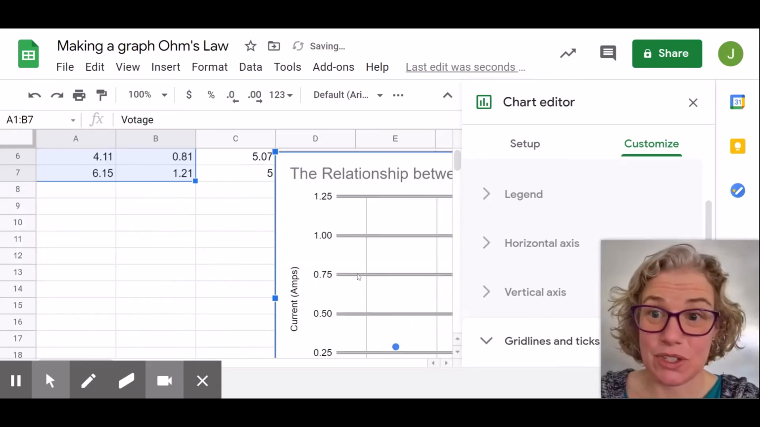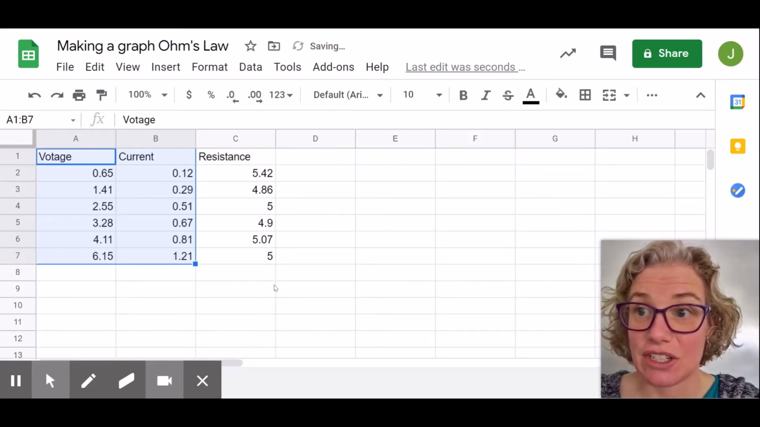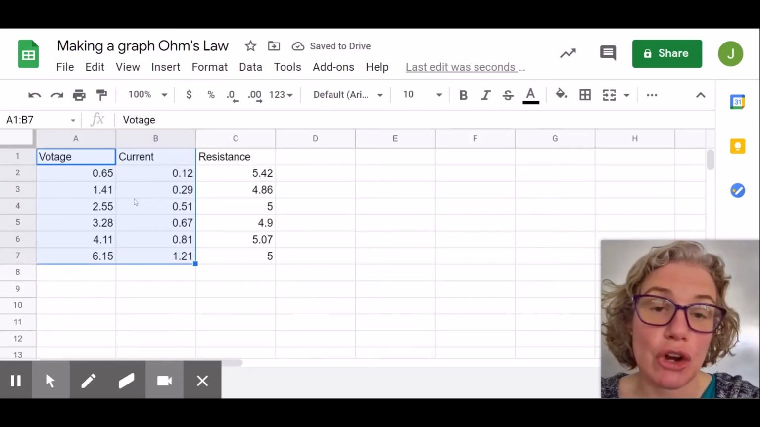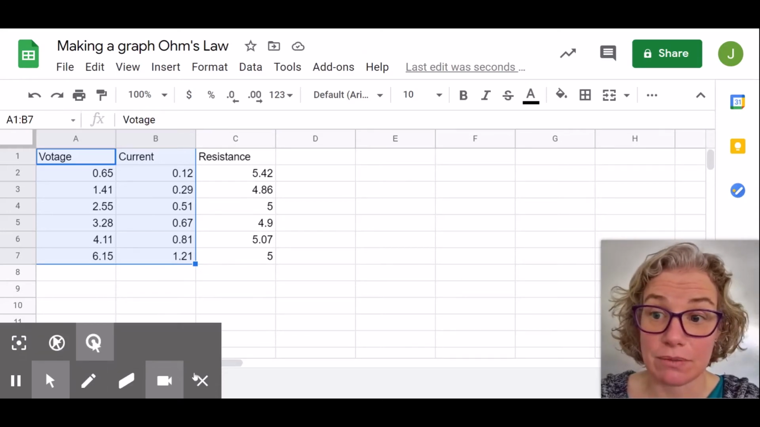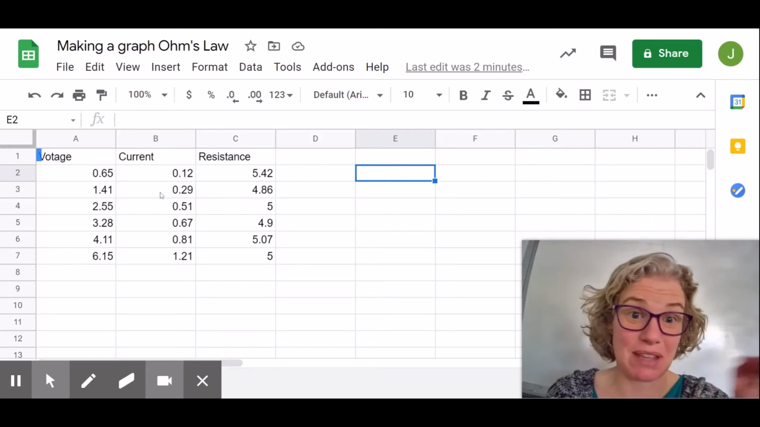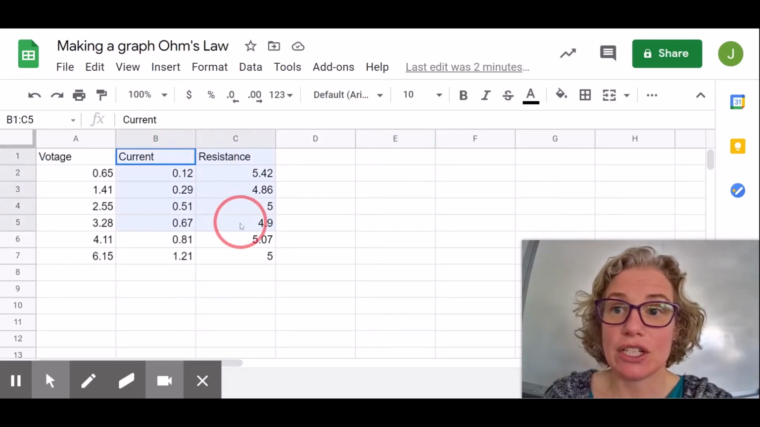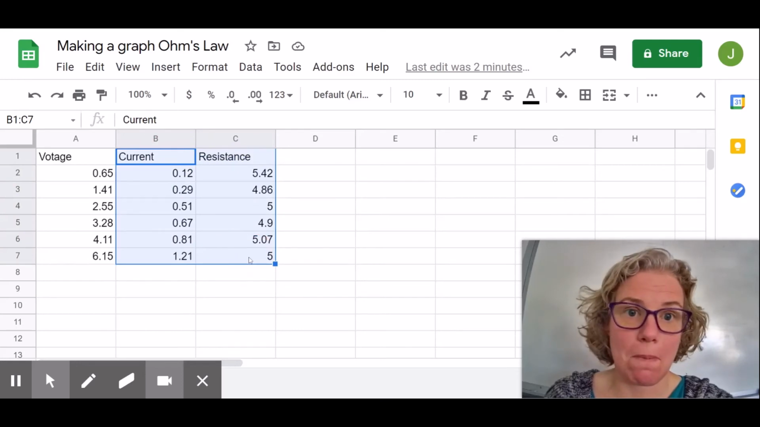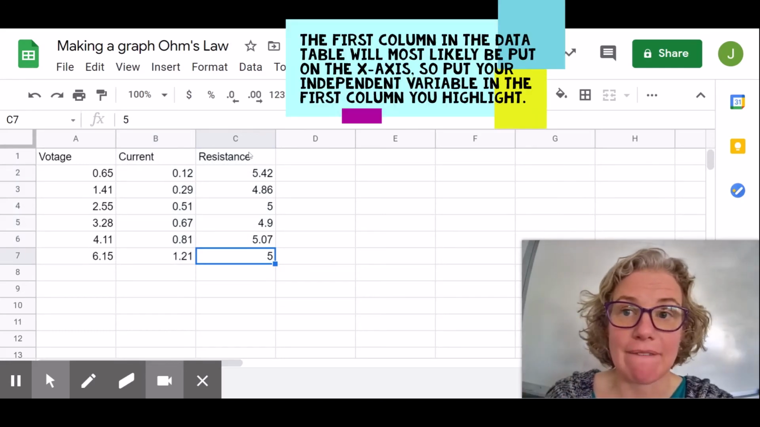All right, here's another problem. So let's pretend that instead of looking at the relationship between voltage and current, you were supposed to look at the relationship between two other variables. Okay, so let's say now I wanted to find the relationship between resistance and current. And I want my resistance to be on the x-axis because that's the independent variable. I could just do this, but it won't always come out well. It's often better to have your independent variable in that first column.